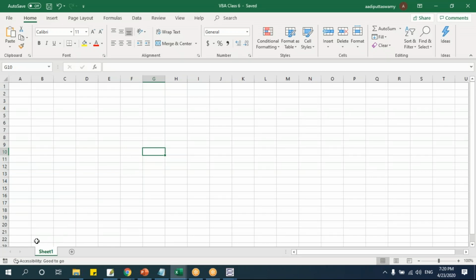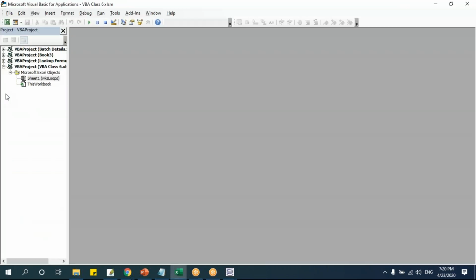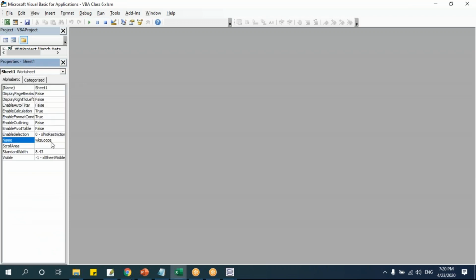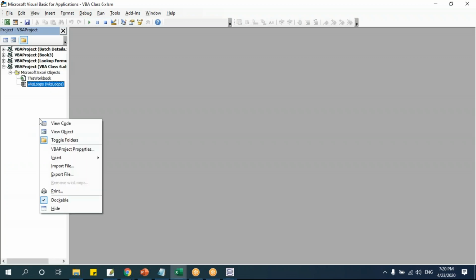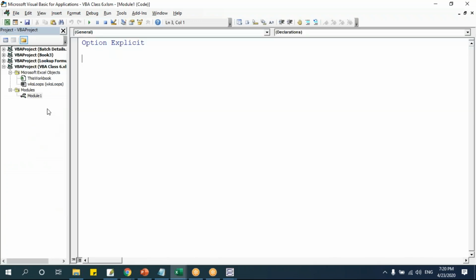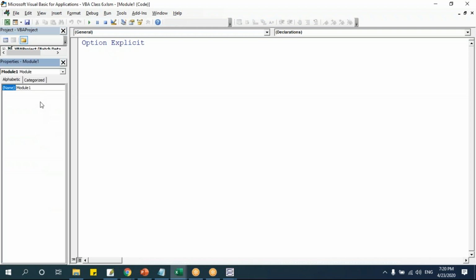What is the next step? Renaming the sheet. I'll name it WKS loops. Alt F11. We'll name this code name as well. Then right click, insert a module. We'll rename this as well: Mod underscore loops.